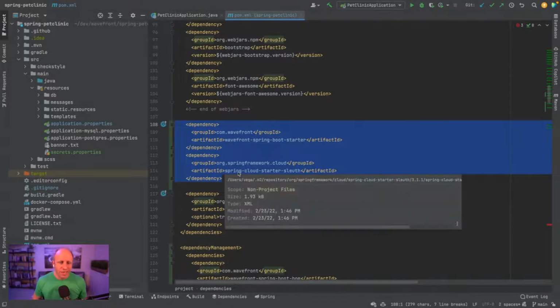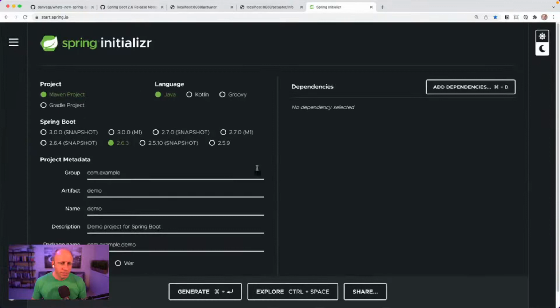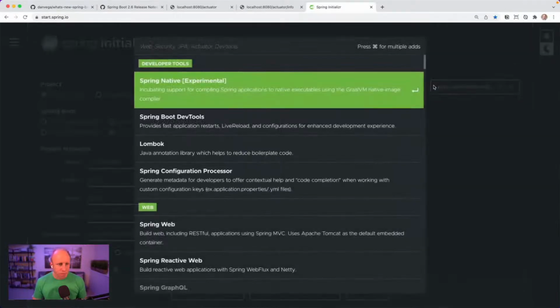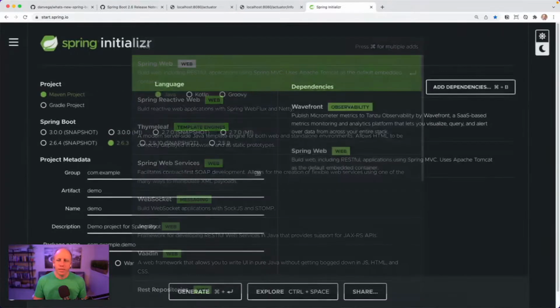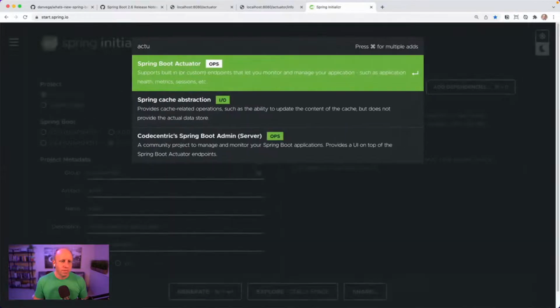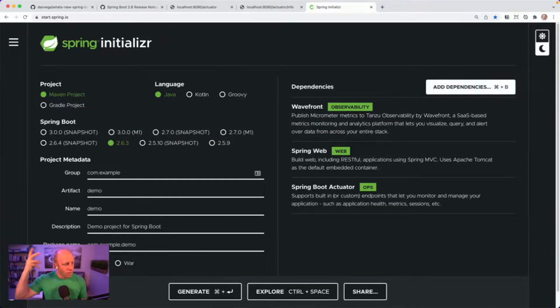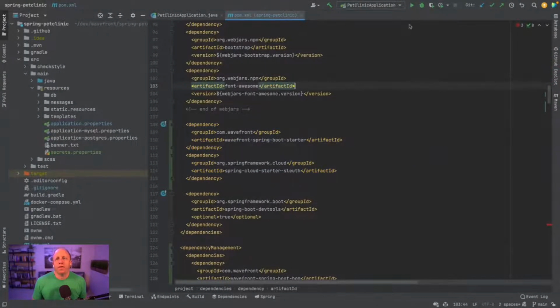So I've configured Wavefront. If you want to set up your own application, just come in here to start.spring.io, look for Wavefront, maybe add web to that, maybe add actuator, and you're ready to go. Download this, run it. Again, you get a freemium version, so you can get the same metrics. You can do a lot of the simple things that I'm going to do here today. So what I want to do is start this application up.